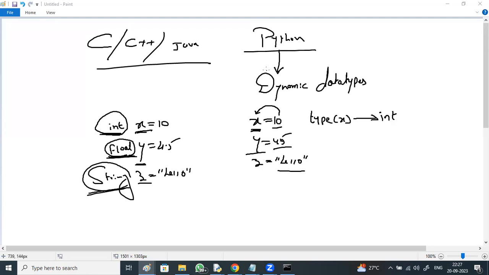Type of x is integer type. Type of y is what type? Float. Why is it float type? Because you assigned a float value, something in decimals, 4.5. Type of z is what type? String type, because you assigned a string of characters.